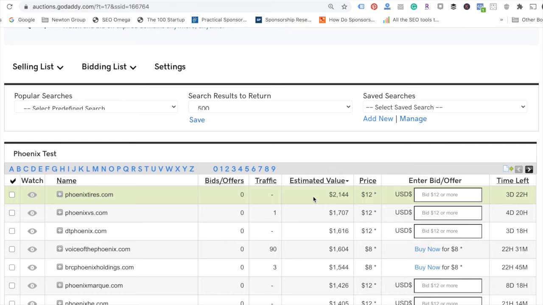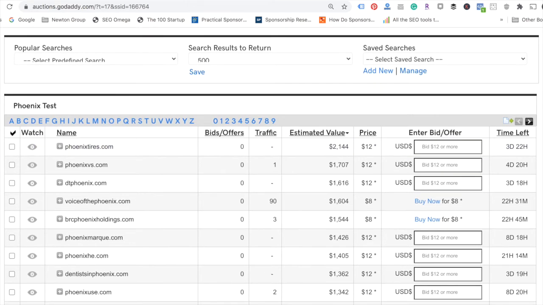That's like a 15 times return on your money in a month. That's pretty solid. So can you make money flipping lots of low-end domains? Absolutely. And I know people that do that. But let's look. Let's see if we can find something today.